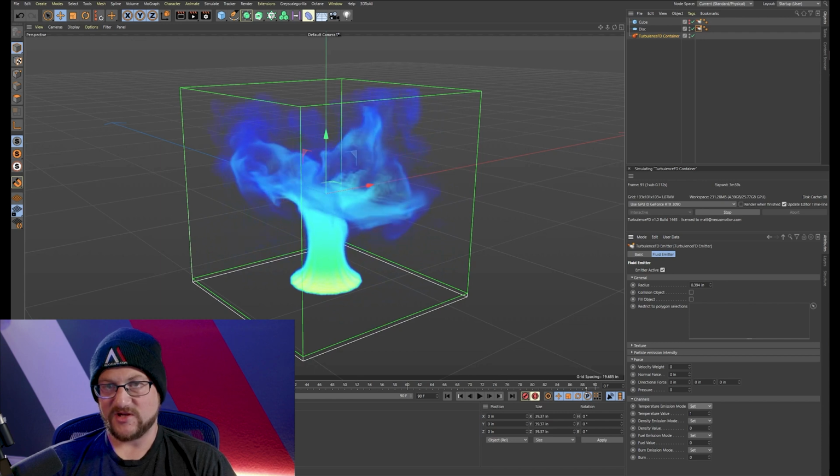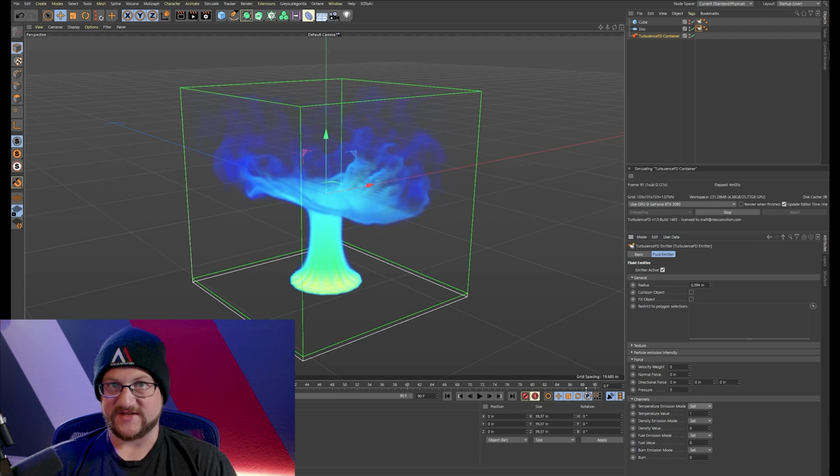It's not something you want to keyframe though until you're really certain what you want to do, because you're not really going to see the keyframes affect your interactive sim. It's only going to happen when you go to do your final cache of your sim.